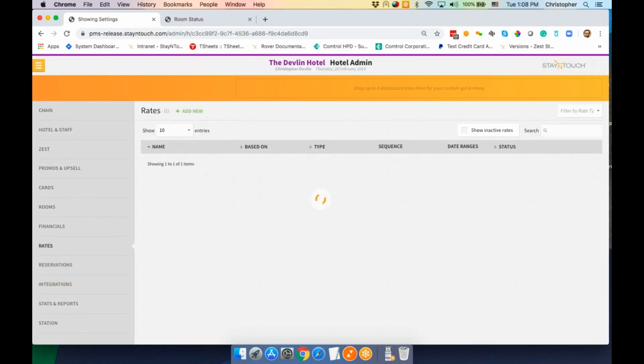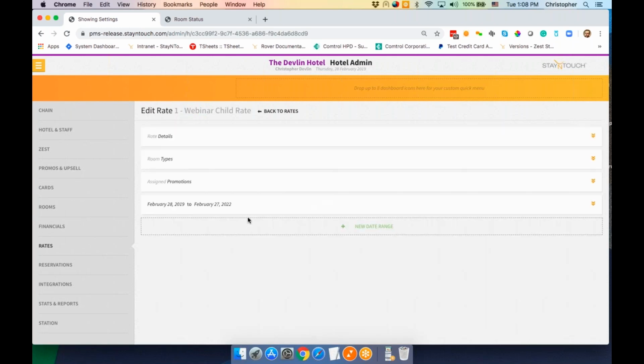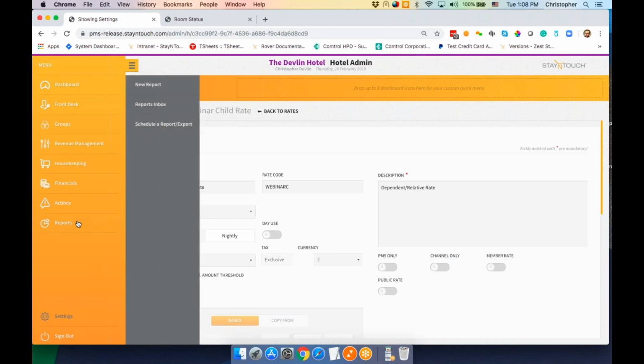is under rates, and if we click into a rate, we have this day use toggle. So again, this is really mostly significant for those of our hotels that are predominantly airport hotels with day use business, which is quite high. It allows them to break out the occupancy and revenue statistics from that.